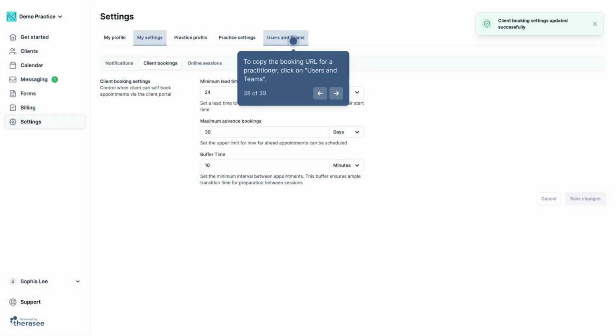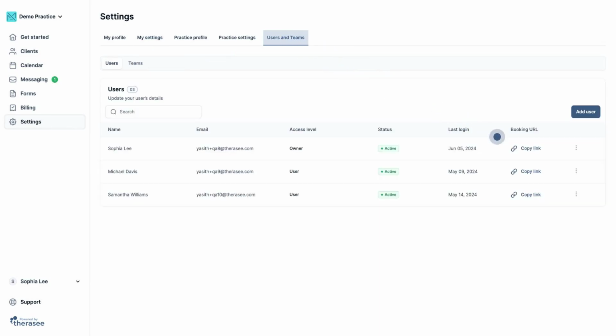To copy the booking URL for a practitioner, click on Users and Teams. Then, click on Copy Link. You can now share this link with your clients, making it easier than ever for them to book appointments with you. And that's it. Your client self-booking setup is complete and ready to use, ensuring a smooth and efficient scheduling process for both you and your clients.